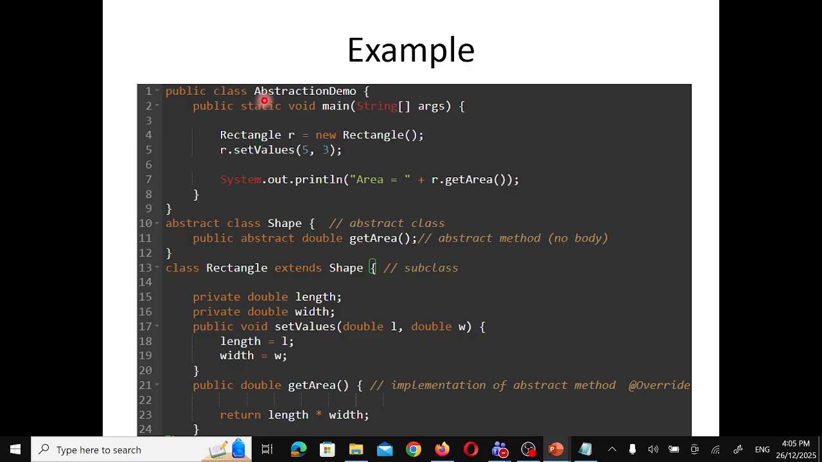Let's analyze the given code. We have the class name AbstractionDemo, then we have the main method. Next we have abstract class Shape. The keyword here is abstract. Under this Shape abstract class, we have the getArea method. Basically there are no other functions under this Shape structure.